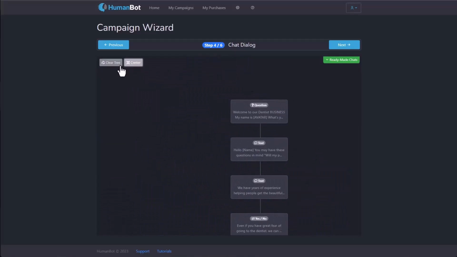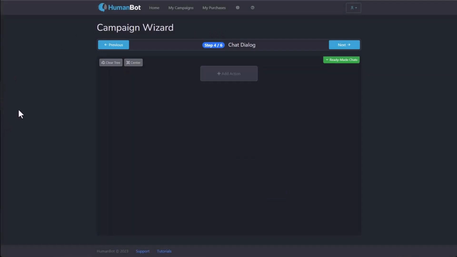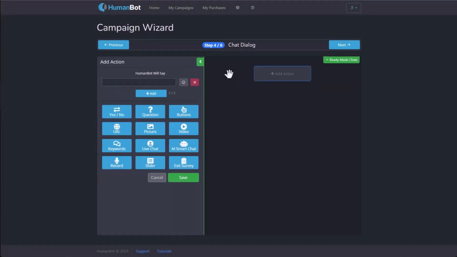But let's build our own tree. So let's hit clear the tree. Yes. Back to a blank tree. No blocks. Let's click here, add an action. Now the standard block is just a text block. All it's going to do is show text, and that's it. Can have up to 3 lines.